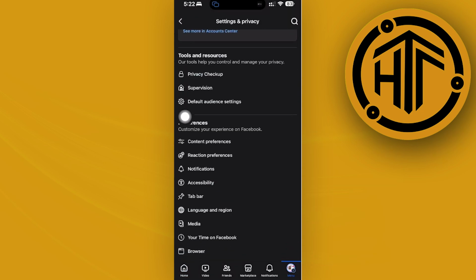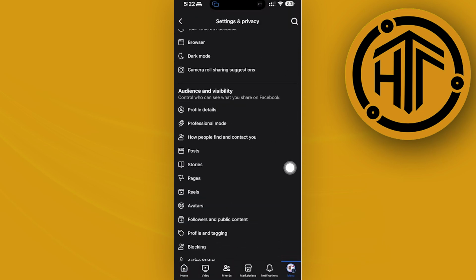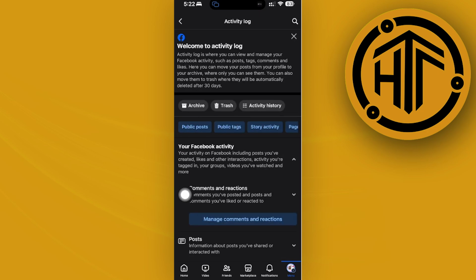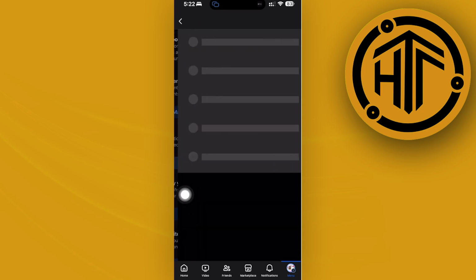Let's go on over to our activity log, and that's going to be located over here under your activity. Just tap on activity log and then tap on your Facebook activity. Once you're here, let's tap on manage posts, and you can actually go ahead now and select all of your posts and then change the audience of all of them simultaneously. So all we need to do is wait for this to load.